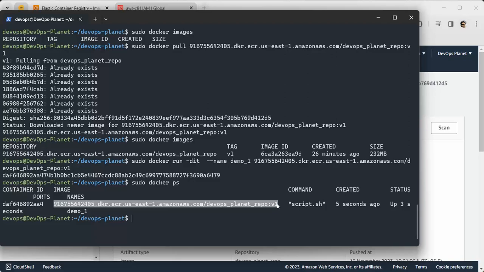We can store our images in a centralized location so that when we work in a team, when we work on a project, anyone can use those images. Those images can be used in our CI/CD pipelines and any other places.